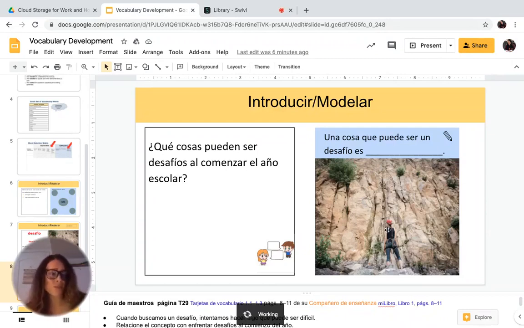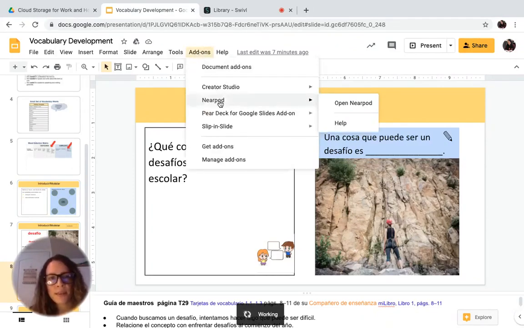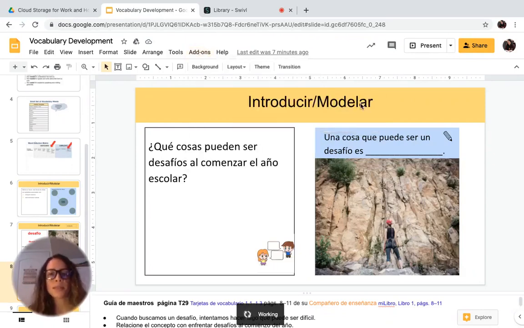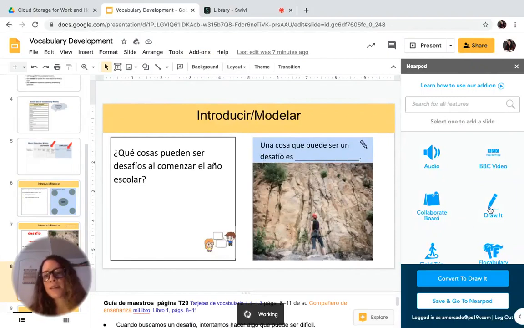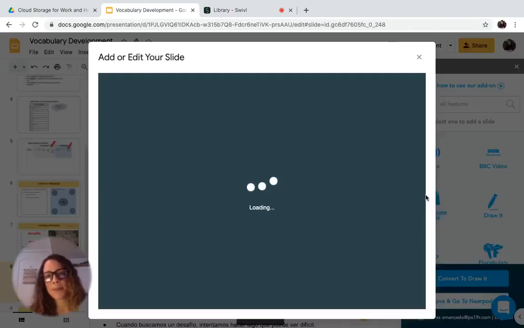Now what I'm going to do is I want to create a Nearpod add-on because I want to have the students write in a collaboration board. So what I am going to do is I am going to select add-ons and I'm going to open Nearpod. So the question is, una cosa puede ser un desafío es. So I'm going to make it a collab board. I'm going to select this here.